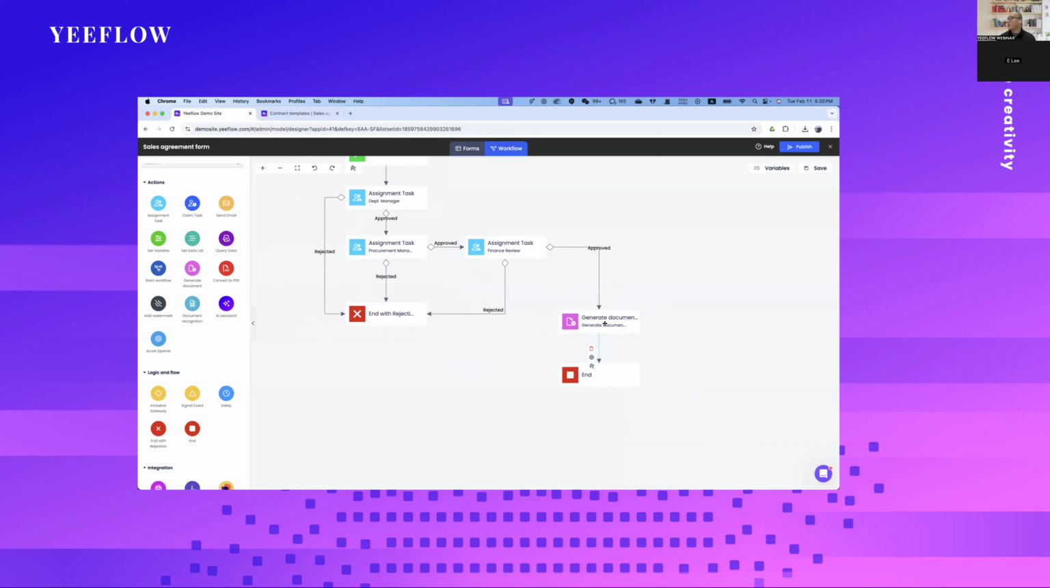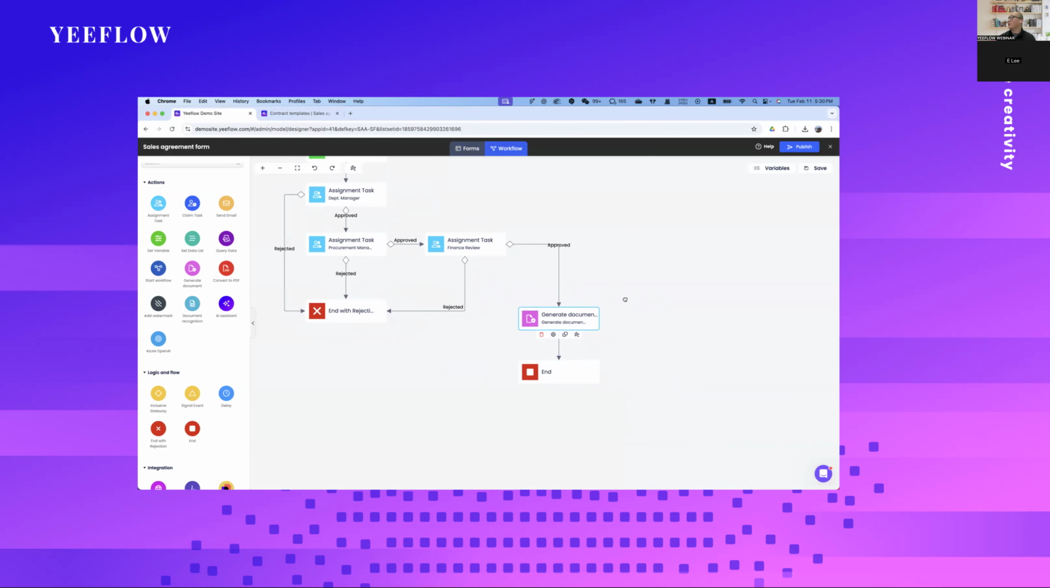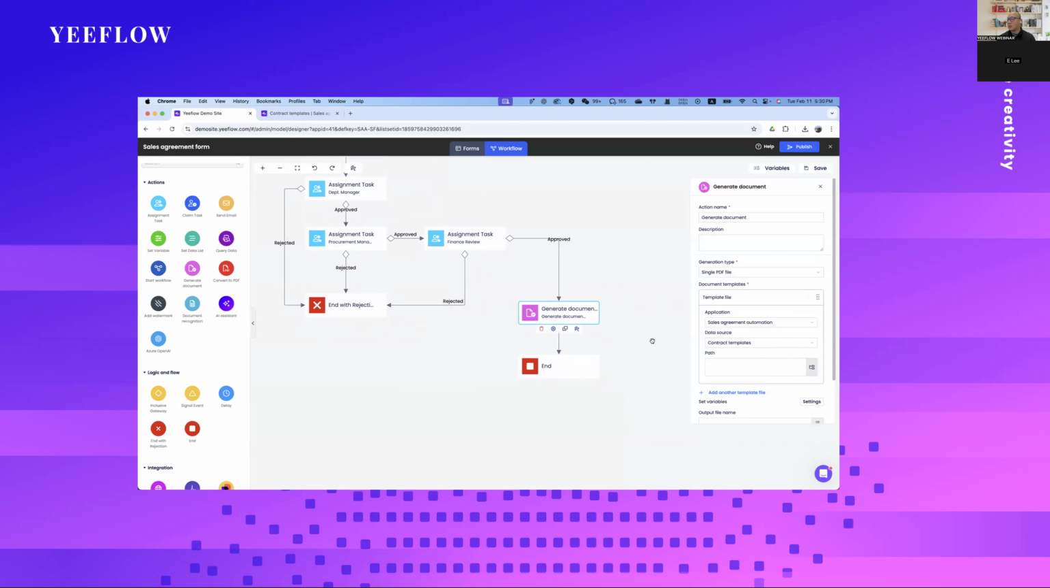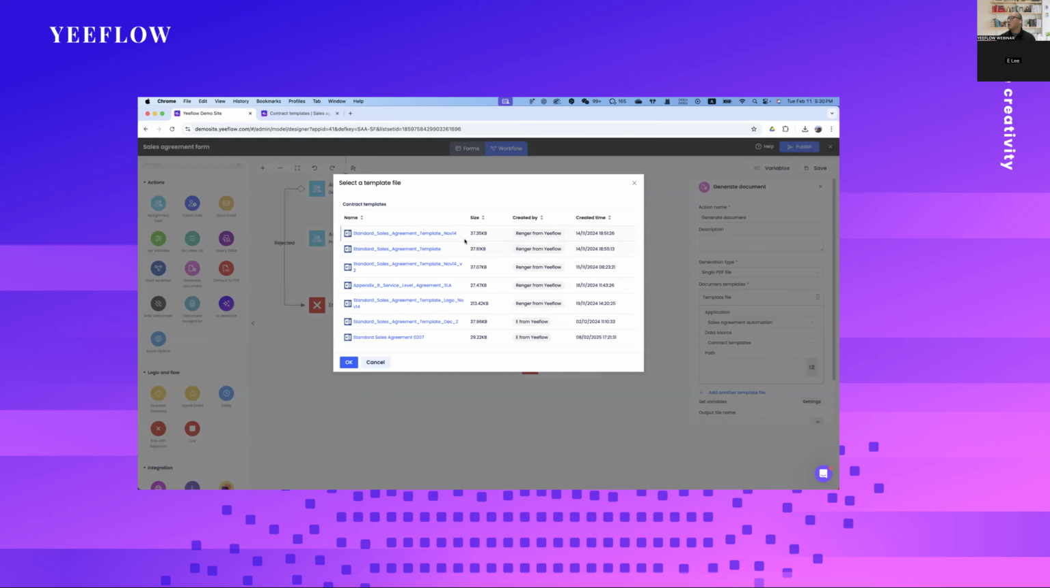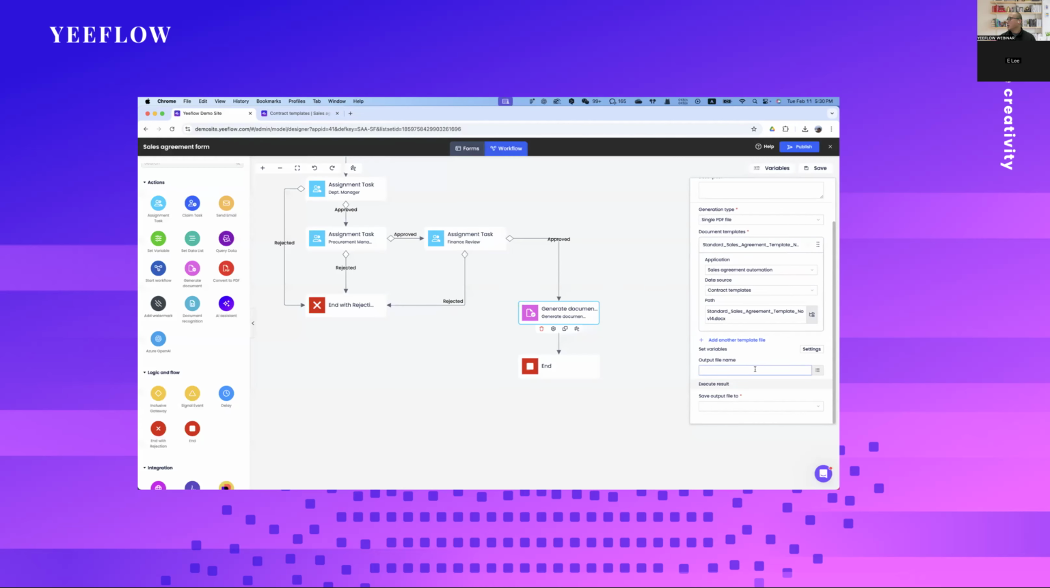So basically, we have the generate document in the document library already. Next step, we have the contract templates document library, and we can choose this one as the template. You can just click and click OK. As we already have those dynamic content labels inside the template, from the next part, you can see the set variable. Click the settings button.